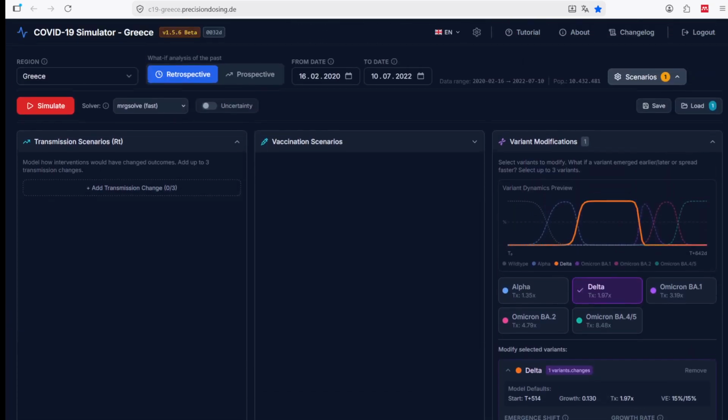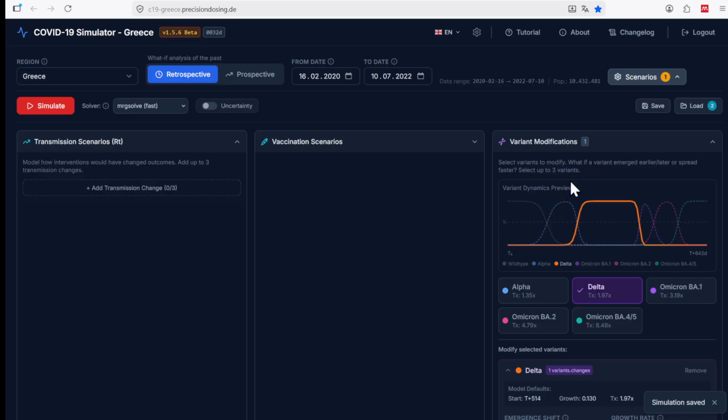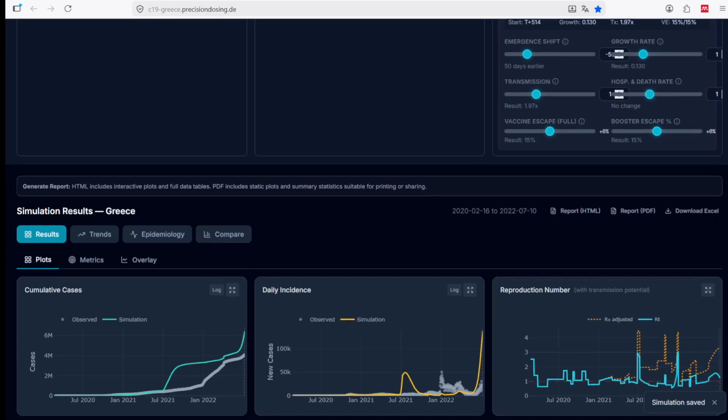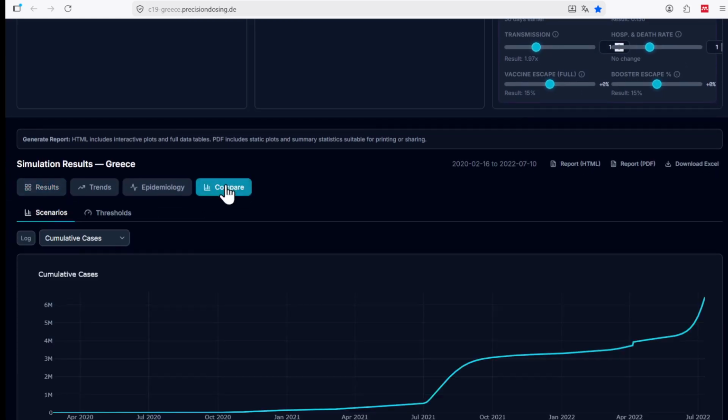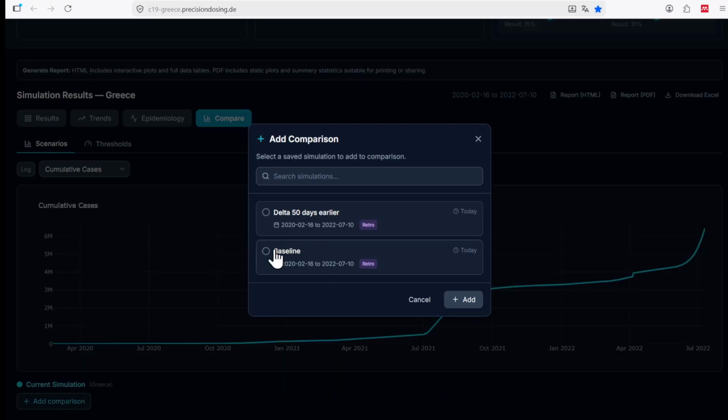Click Simulate again. Once the results are displayed, this scenario is saved under the name Delta 50 days earlier. After completing these steps, 2 simulations are available. Under the heading Simulation Results, the scenarios are compared. Using Compare and Add Comparison, both scenarios are displayed side by side.